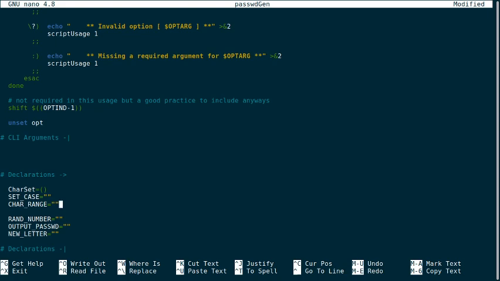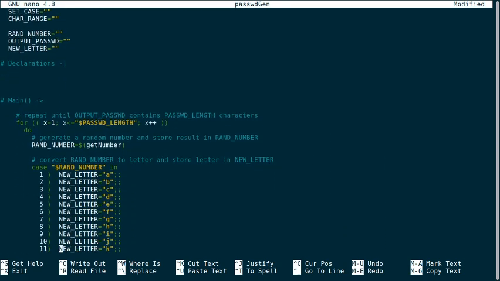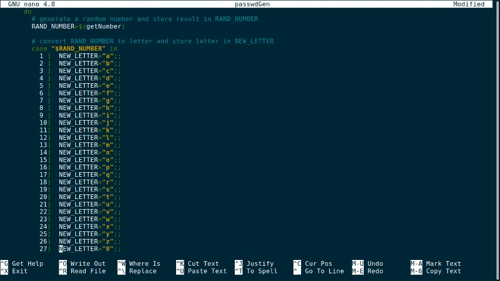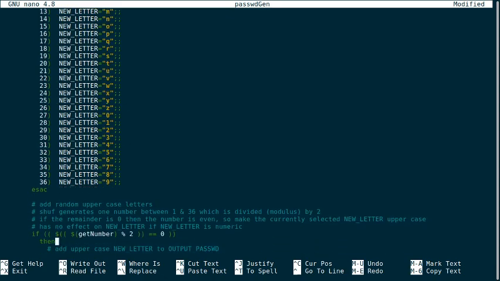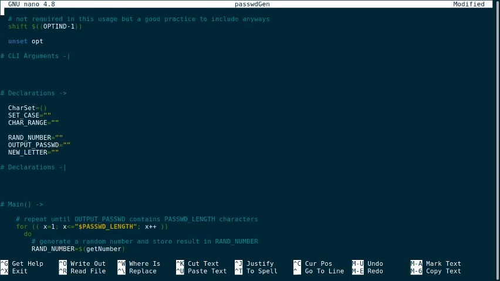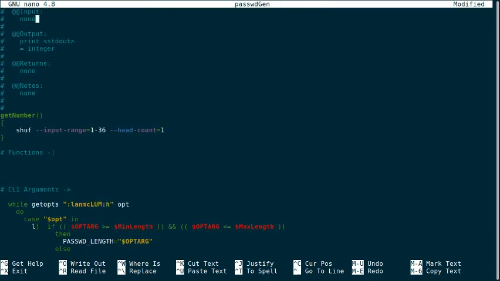So the character range, we actually were doing this before. We did have a character range for it, we just weren't using a variable for it, right? And that was the range of numbers that covers whatever characters we have defined. So here, 1 through 36 was our character range, right? With 36 being the top of the range. If we go back to get numbers, you'll see the input range is that same 1 through 36.